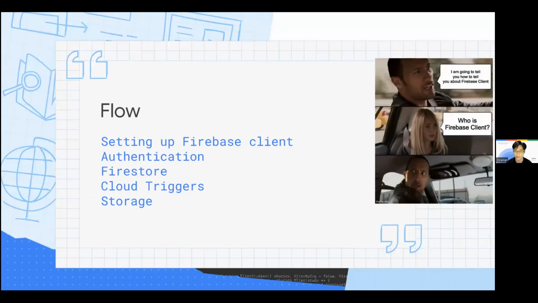So we'll start off with setting up Firebase, then we'll do authentication, Firestore, cloud triggers, and storage.